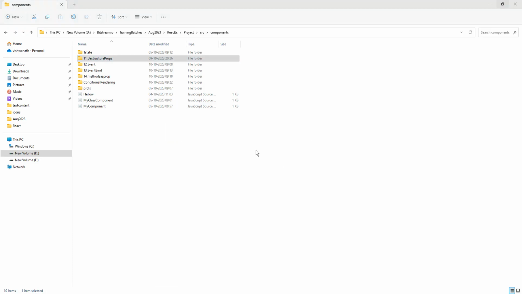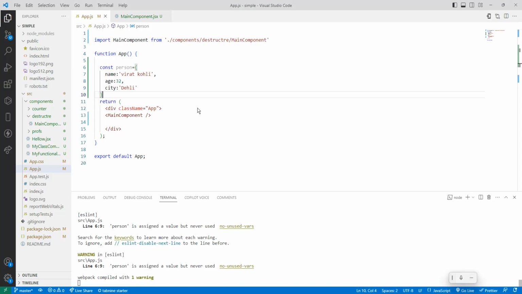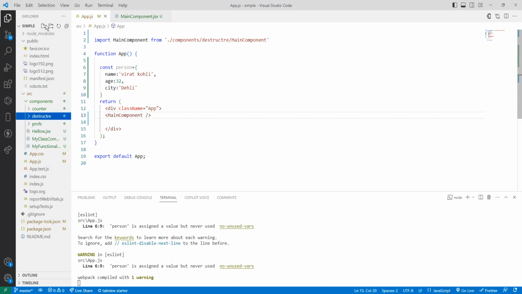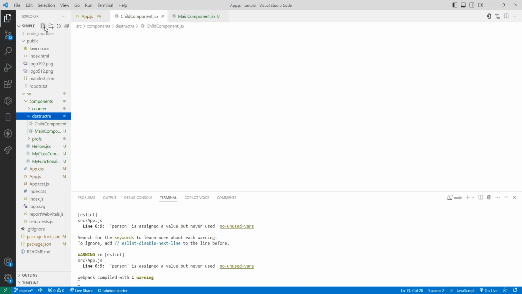Okay, we'll go here. I want to pass to another component. So where is that another component? I want to create one more component, called a child component. You have to write the wording properly: ChildComponent.jsx.